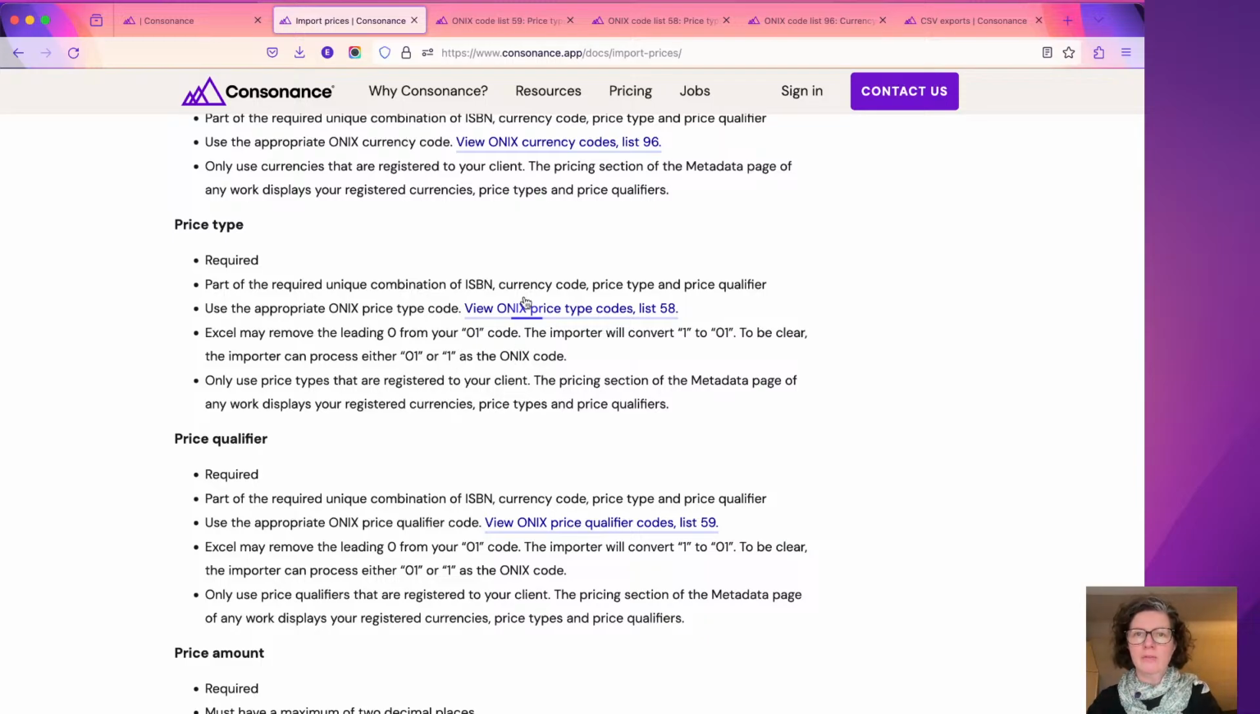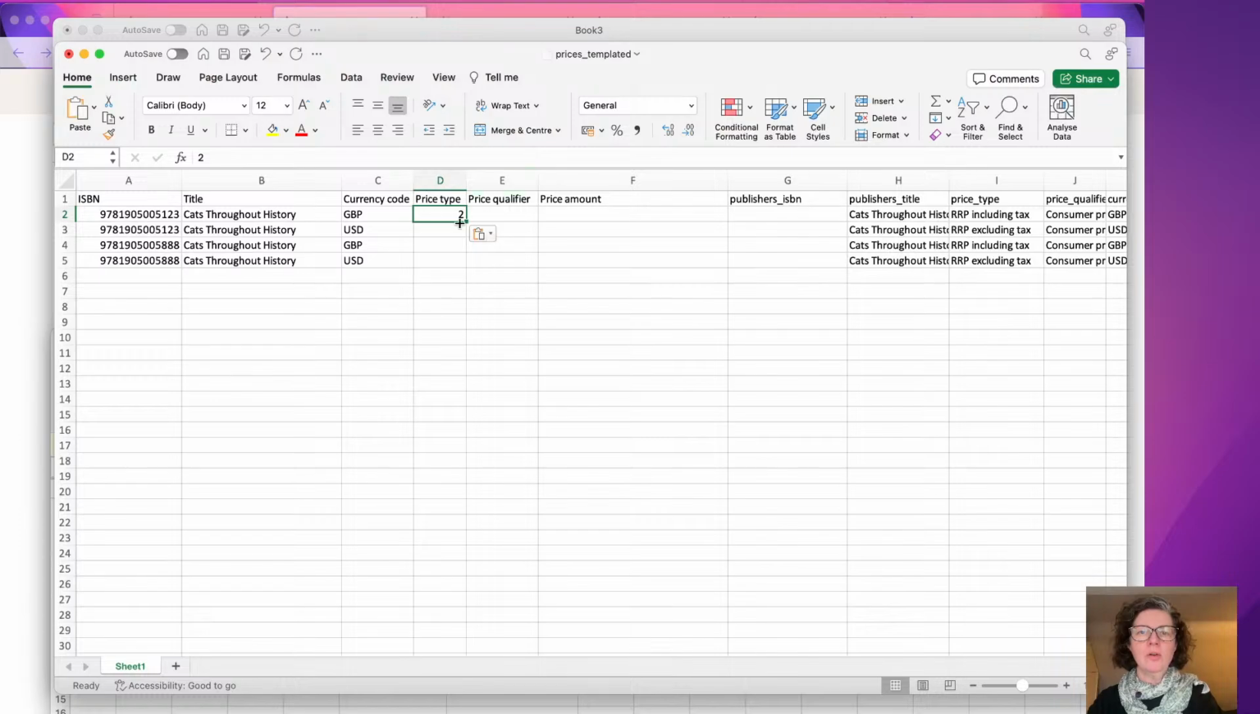So there's a relief. We can carry on having put 2 in there. And what I would probably do if I was doing this at scale would be to do a find and replace. So find all instances of RRP including tax and replace it with the code. But I'm quite enjoying this very literal process just to get everything squared away.